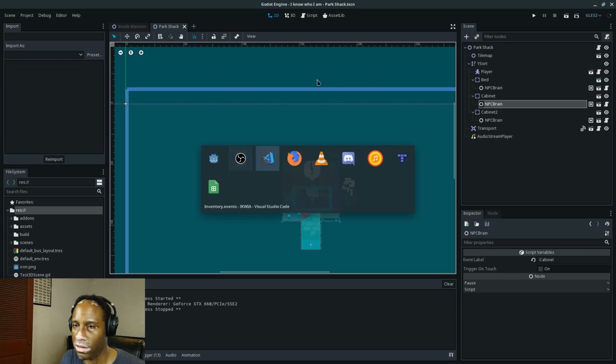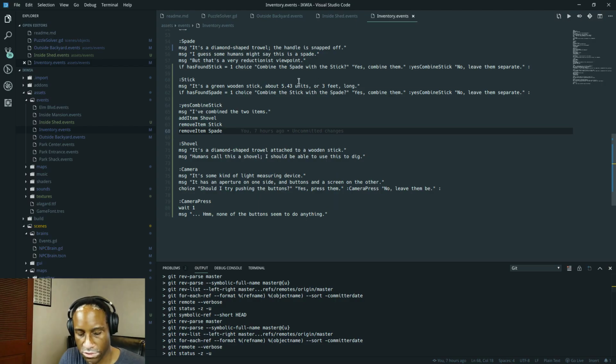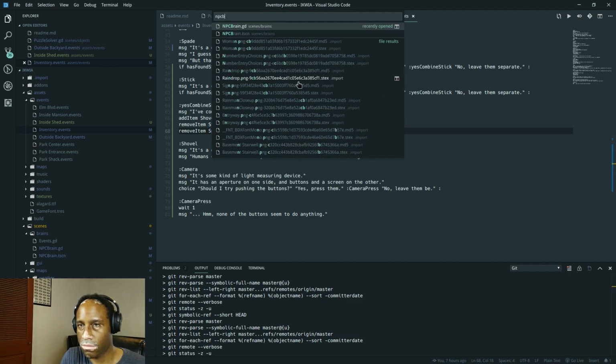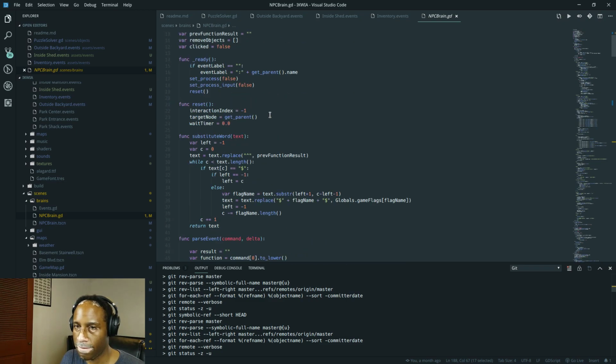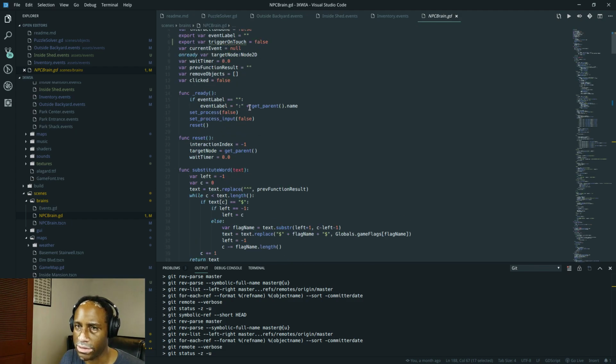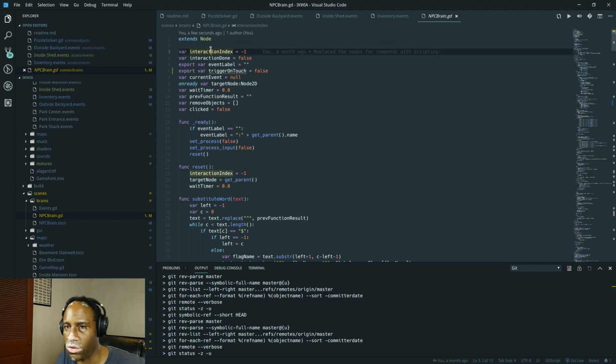The fundamental way that the interaction system works, though, is if we pull up NPC brain here. Okay, so there's two parts of this. One is the scripting language that I made to handle displaying messages and handle the events, and then the other side is the underlying scripting interaction system. The interaction system is not too complex. It basically is just storing what you're doing and where you are in the queue of events, right?